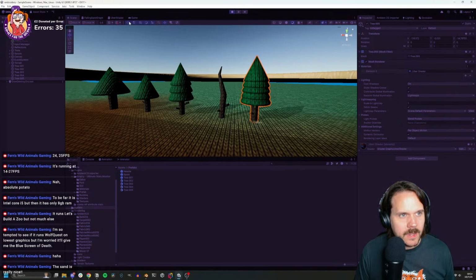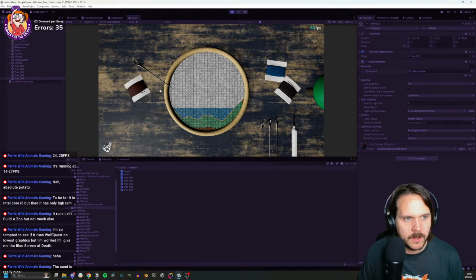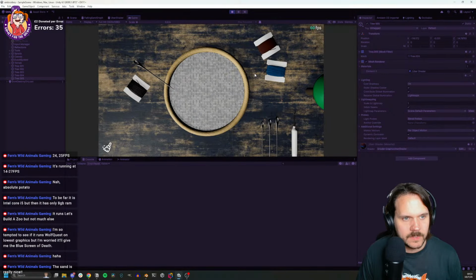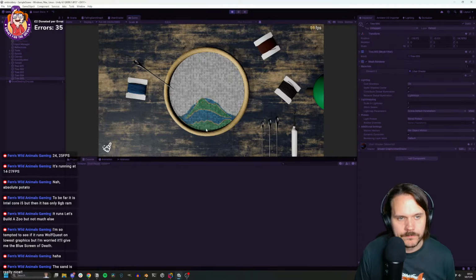Sand is really nice. Yeah, I think that's a nice touch. So we added that last stream. Now when sand touches water, we get a nice little 1 pixel sandbar, which I think looks pretty good. Yeah, cool.